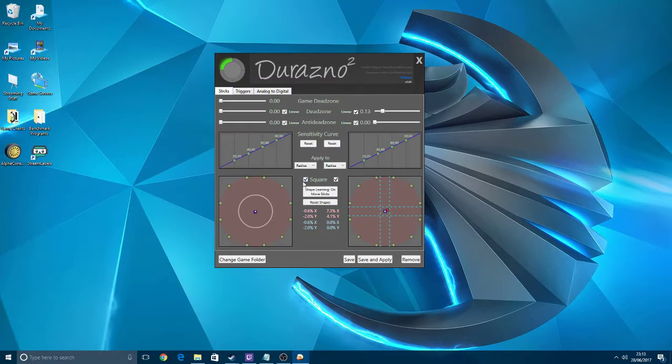Second step, make sure that this box here is checked, which applies the squaring to your left stick. If you check this one, it will square your right stick. It's optional, but that's probably not what you want to do. So once you've done those two crucial steps, now you can start messing around with the program.